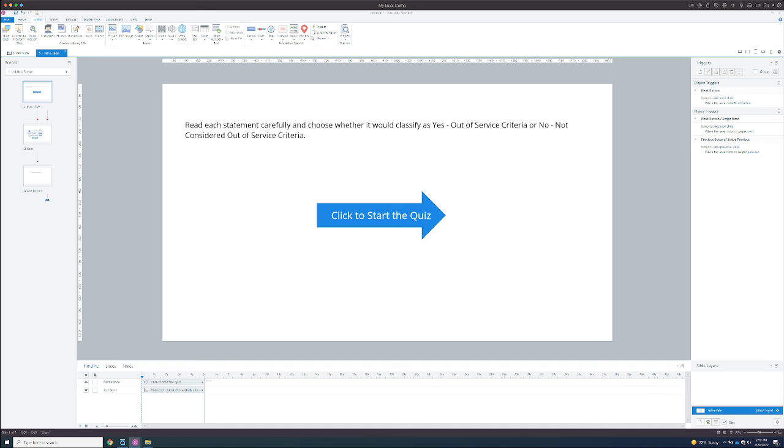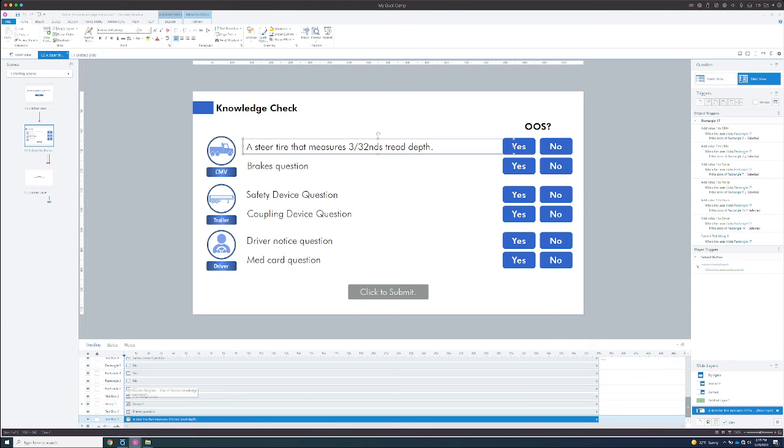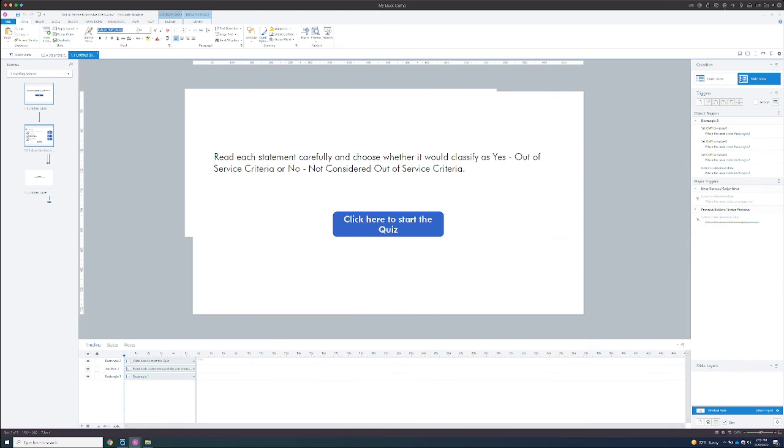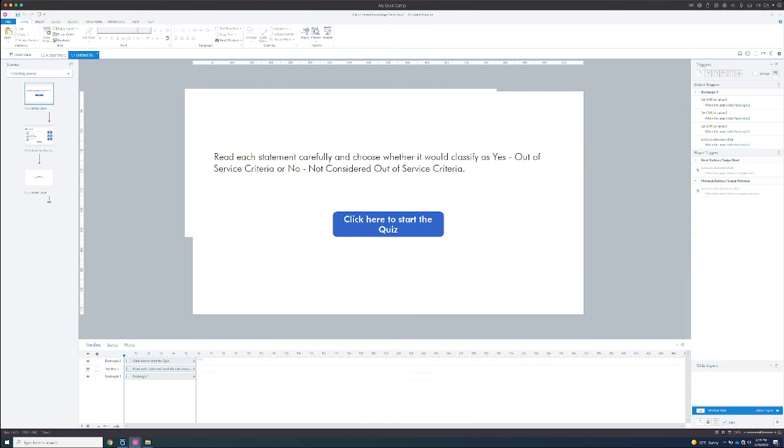Alright, so that's how I've created this one. Let's look at the one that I actually created for our course. This one does not have questions on it, so I'm waiting on questions for them to provide for us. So this is the same thing we talked about earlier. Read each statement carefully and choose whether it would classify as yes, out of service criteria, or no, not considered out of service criteria, and then click here to start the quiz.